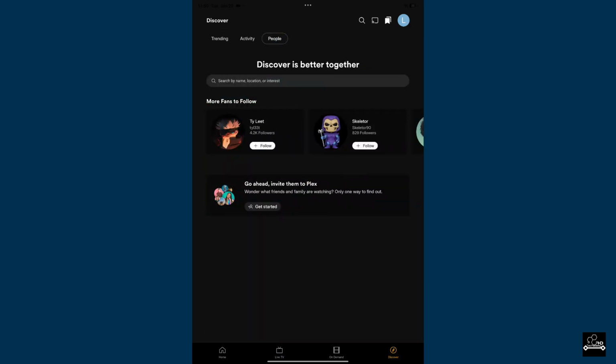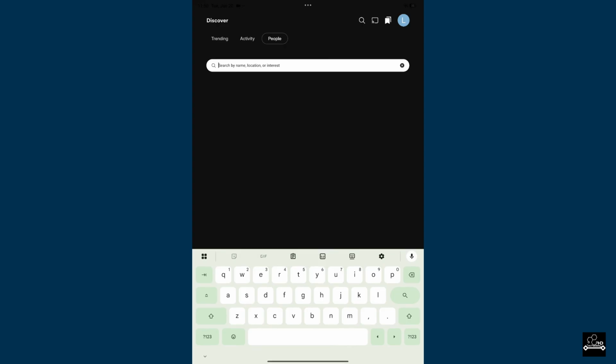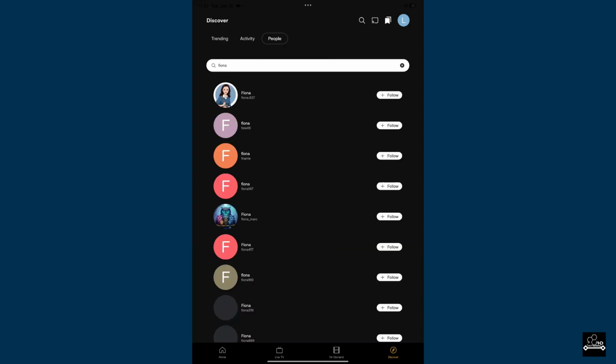Now, go ahead and enter the name of the person you'd like to follow in the search bar. You can also type in a location or interest. From the search results, find the contact you want to follow and tap on their profile.